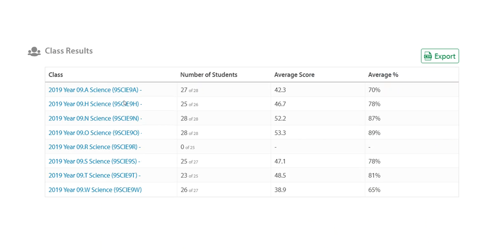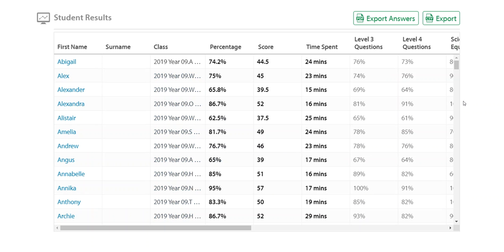The classes, you'll be able to compare all the different classes here and their average score, and you can click into each class as well and see the individual student results. The student results here, you can rank this by any of the column headings, and you can see the percentage of level 3 versus level 4 questions they got correct, as well as how long they spent in the assessment.